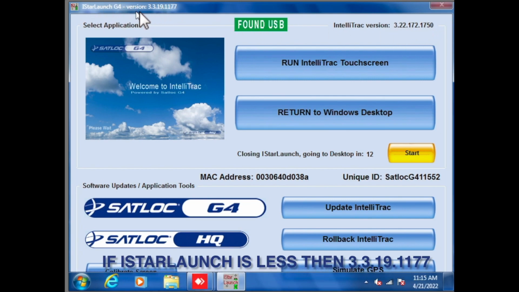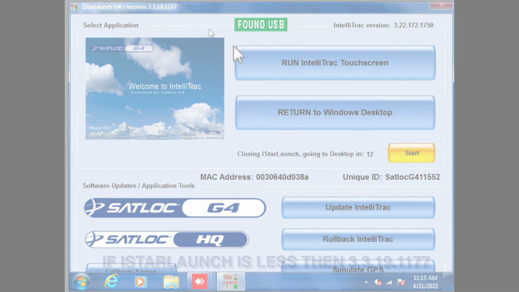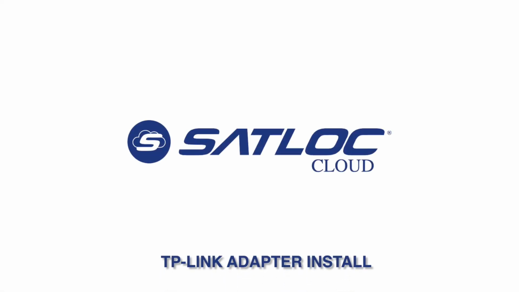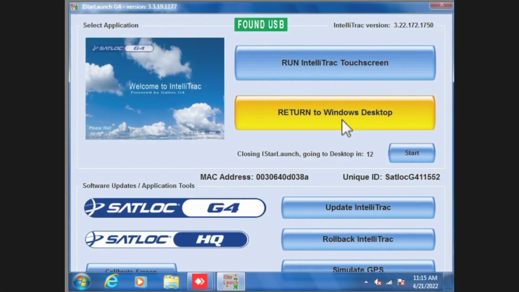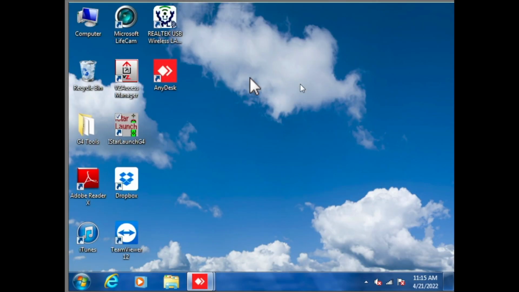Now if your iStar launch is 3.319.117, please contact me and I can walk you through how to update your iStar launch. So we're going to return to Windows. With the USB that I will provide you, you will have software there.